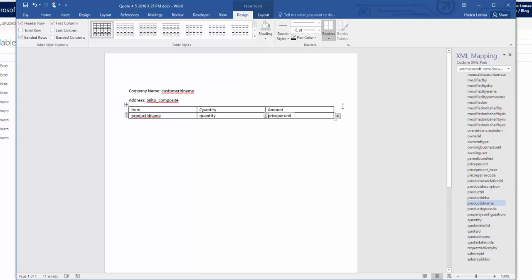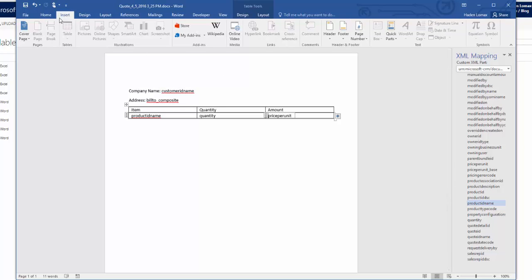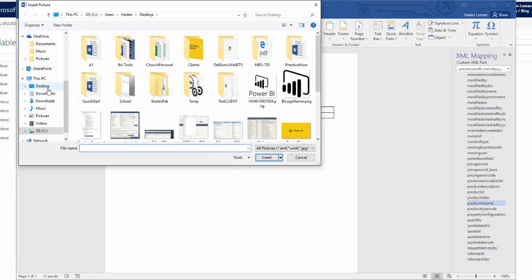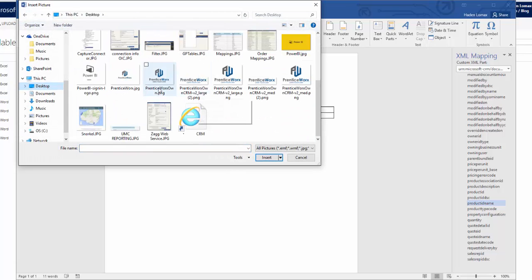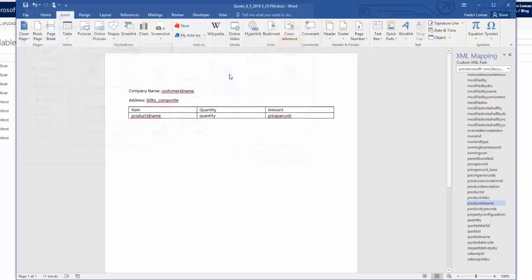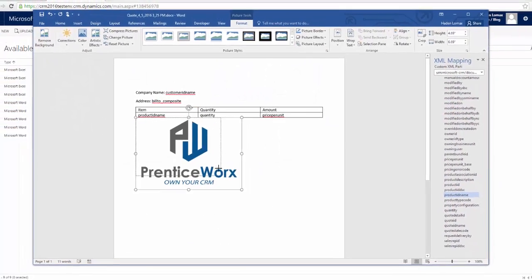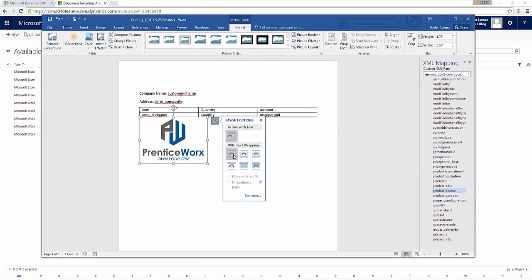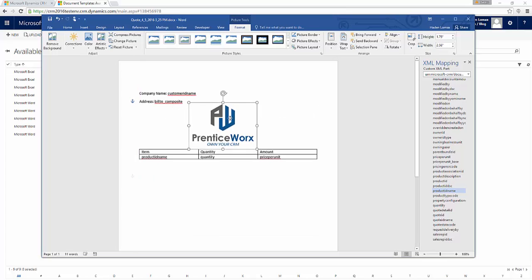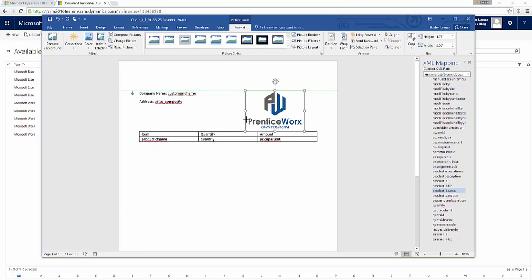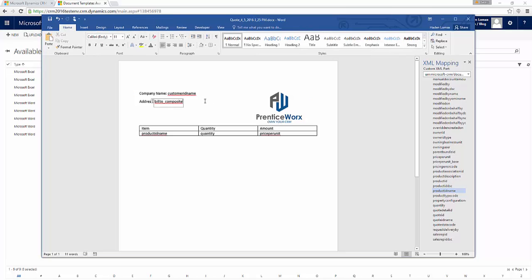So pretty basic. You can add graphics just like you would on any other Word document. Click at it here, select a picture, come to our desktop. And for us, we would add PrintSworks, and you can resize it, design it just like any other Word template, bring it to where you want, and kind of have some fun with it, customize it to what you want your quote to look like for your customers.